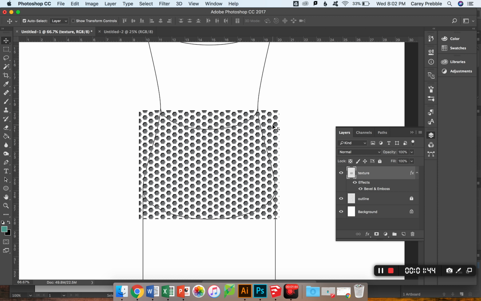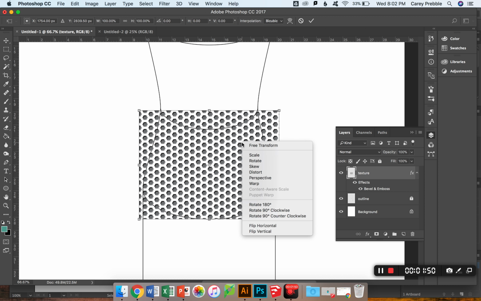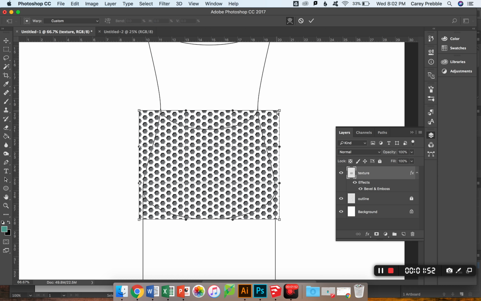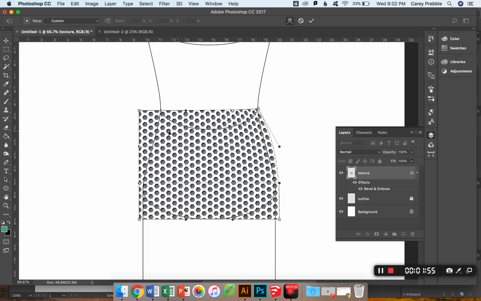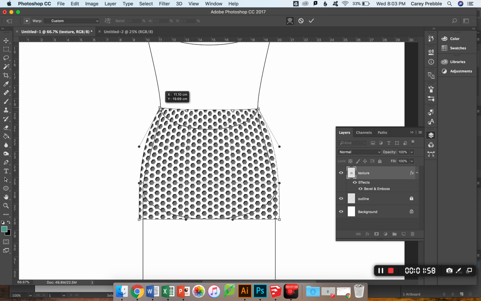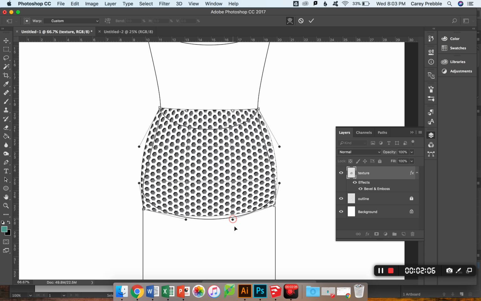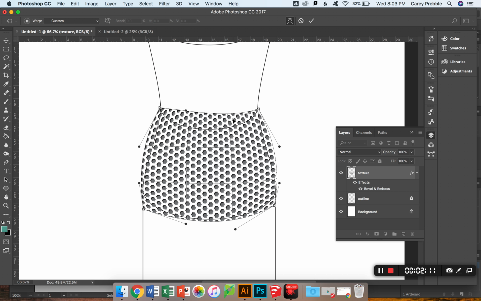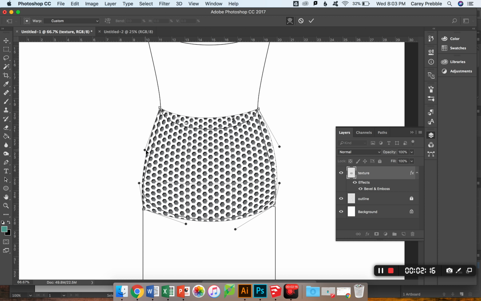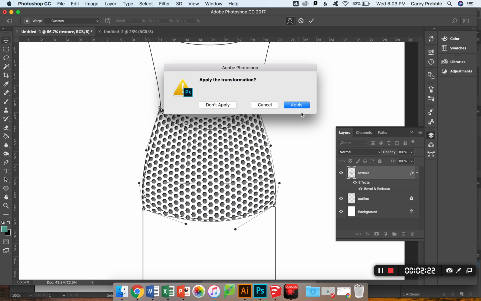Now, to make it look a little bit more realistic, I'm going to go Command T to transform it and right click to warp it. I'm just going to move these anchor points so it looks like it's twisting around the shape, to give me a bit more of an interesting form, playing with some of these handles. Okay, so I'm pretty happy with this. It doesn't have to be perfect because we'll make a selection, inverse it and delete it afterwards. So we'll apply this one.